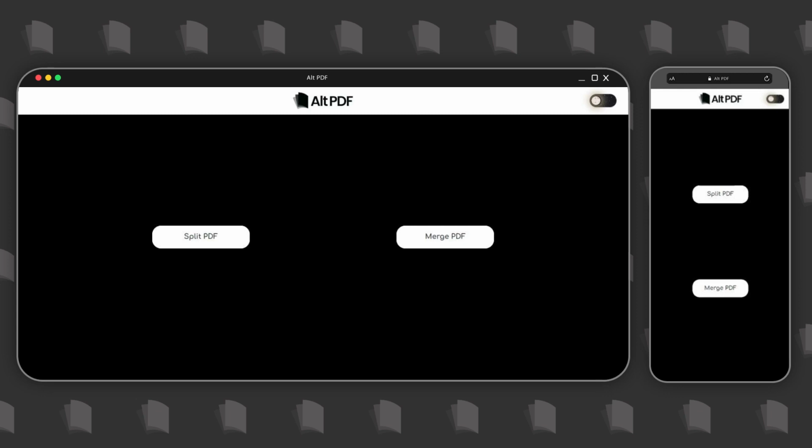AltPDF can split or merge PDF files, which means it can split the PDF into two independent parts after a specific page. Also, it can merge multiple PDFs into one single PDF file.